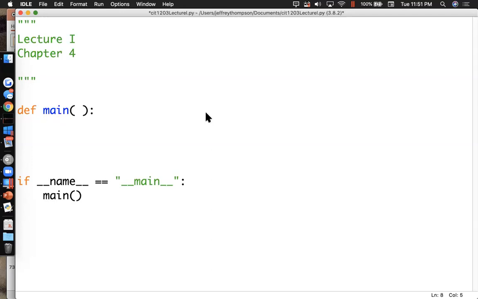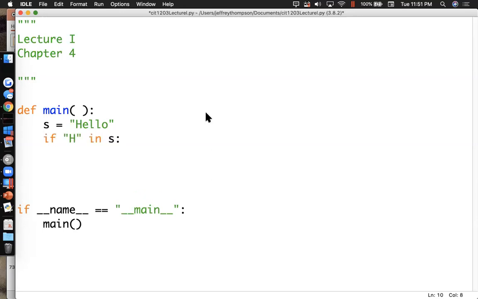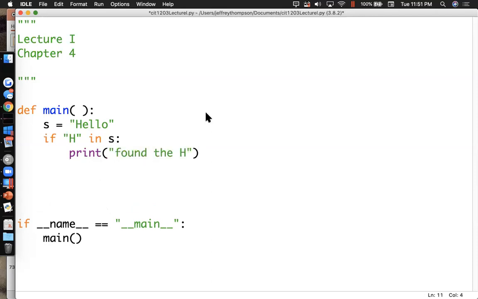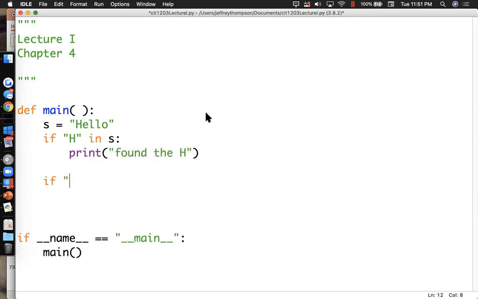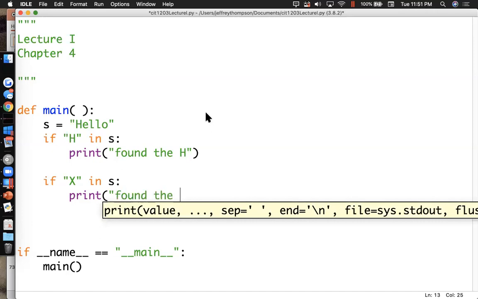And so let's make a string, right? S is equal to hello. And then we're going to check to see if there's an H in it. If there's an H in S, print found the H, right? How about some letter that's not in it, like an X? If X in S, colon, print found the X.